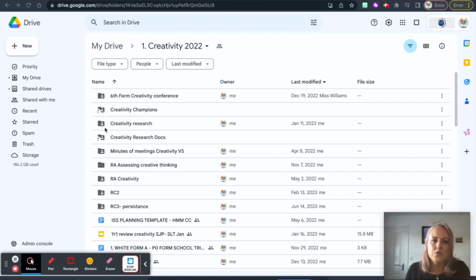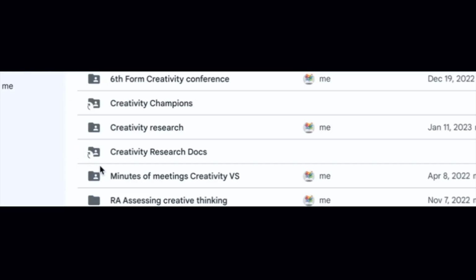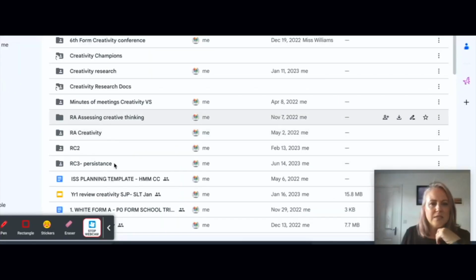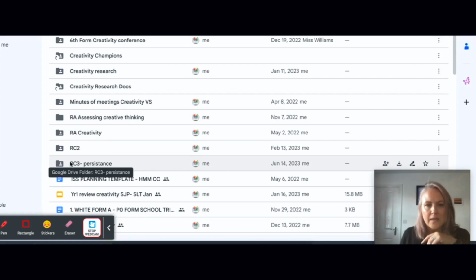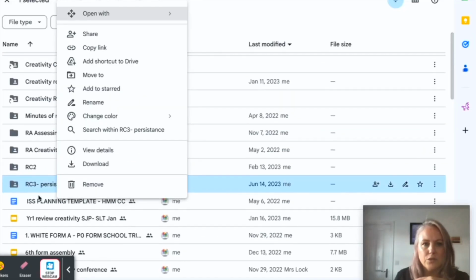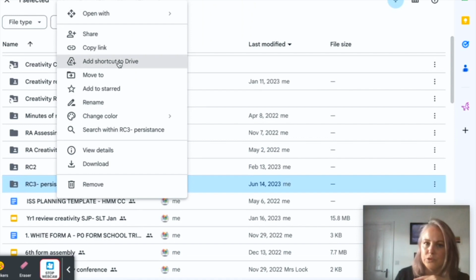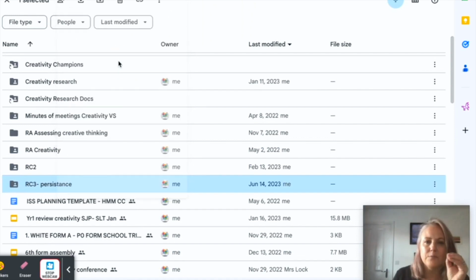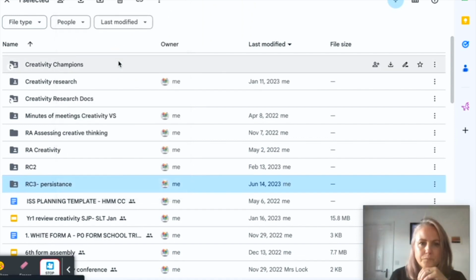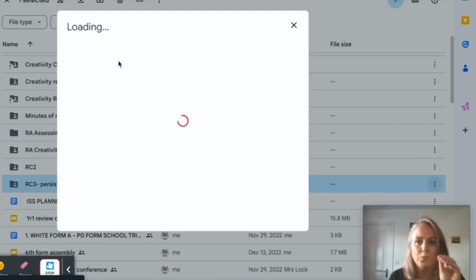What you can do is use a shortcut, and this is what a shortcut looks like here. You can see this little arrow. Say I want this folder here, RC3 persistent. I can click on this folder and get a shortcut for it, add shortcut to drive, and this will create a shortcut, and then I can put it wherever I want.